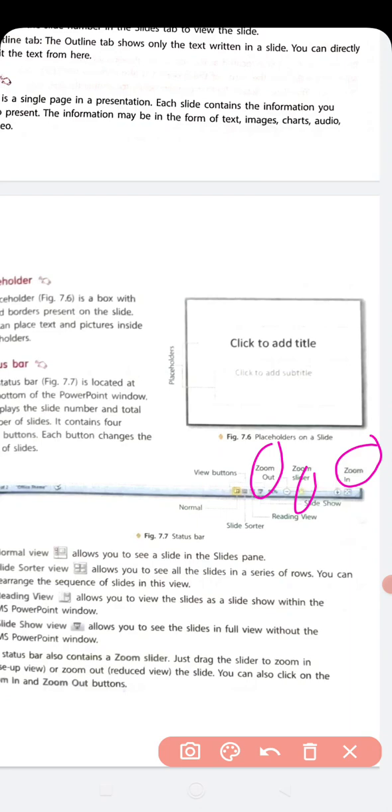So by this, students, we have completed our explanation related to the components of MS PowerPoint. In the next video, I will continue the remaining topics.